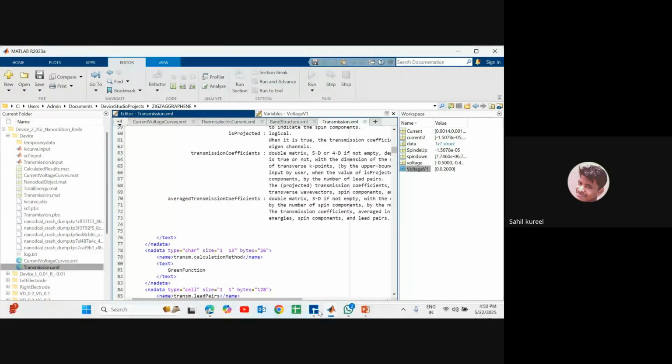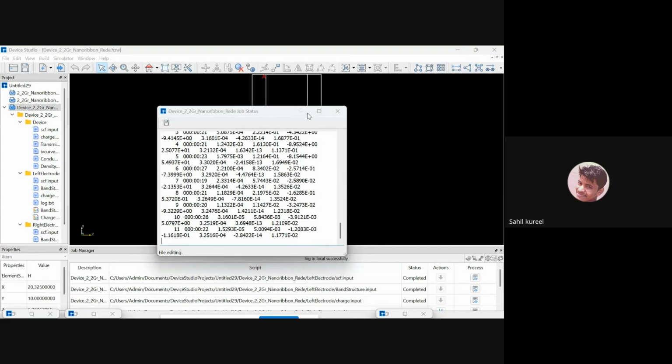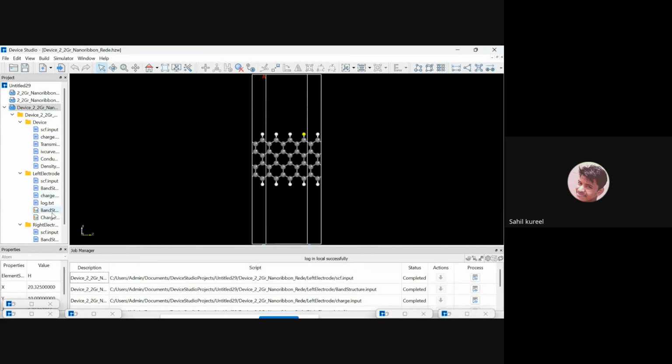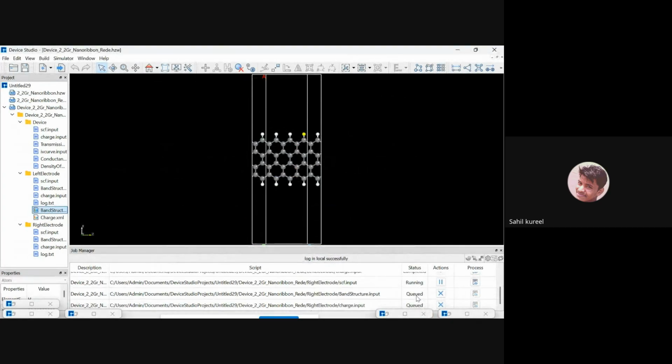Okay, we need to move on. You can see some of the results are coming in here and the files are completed like this. Some of the files are still running. After running those files, you need to run the device file also, like XCF inputs, write electrode files.